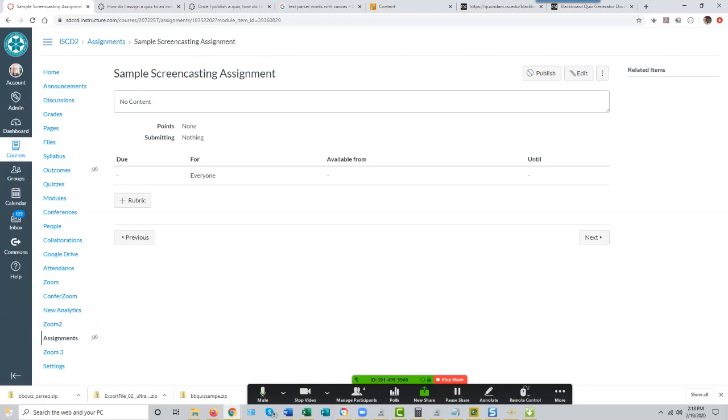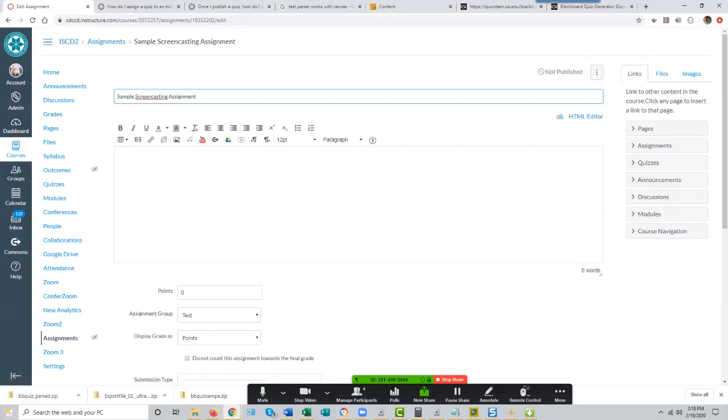To actually enter content into the assignment, we're going to edit it. And here's our assignment name. That's the only thing we've put in so far. We can edit that at this point if we wish. If not, we can go straight ahead to typing in the instructions for the assignment that tell the students what to do in order to satisfy this assignment.